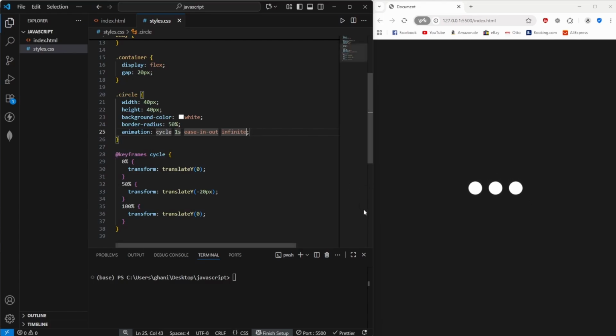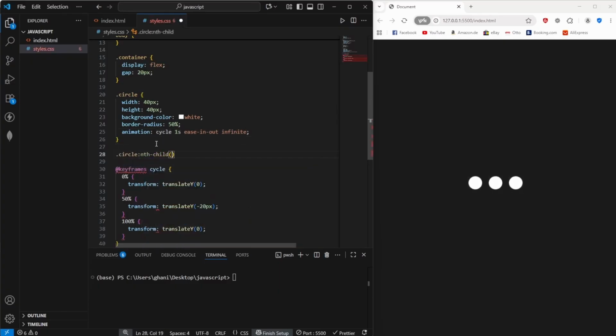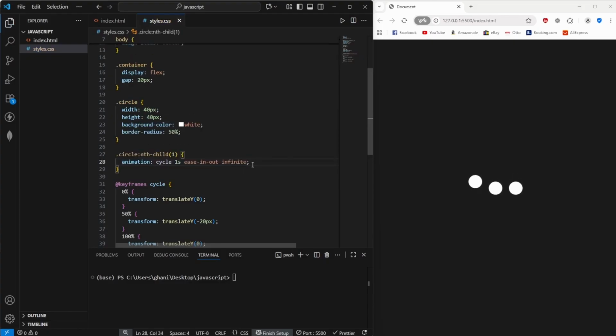But now we have to add a delay for every circle, so that the first circle starts first, the second circle starts second, and the third circle starts third. And we can do so by using .circle:nth-child, and we'll say we want to have our first child. And now we just copy this animation right here, delete it, paste it in here, and now we say we want to have a delay of 0, so we can just keep it like that.